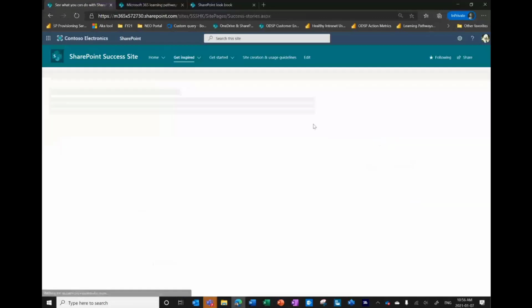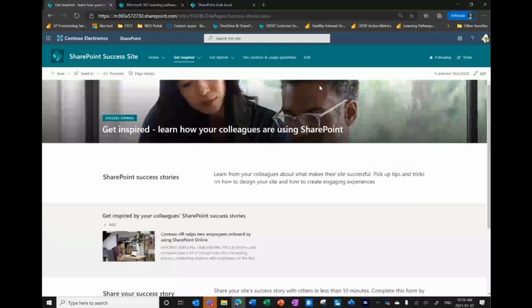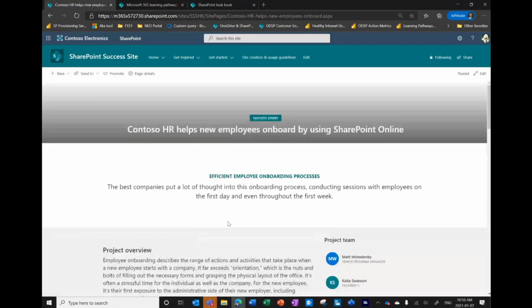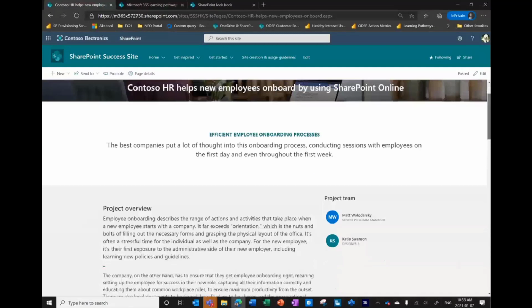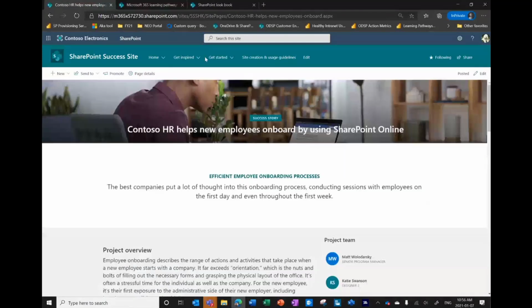In addition to that, we've got this success stories section, which we encourage you to set up as a way of profiling what people in your organization are doing with SharePoint, as another source of inspiration to highlight those success stories. You can see here we've got a sample example of how HR has built a new employee onboarding site using SharePoint, kind of as an internal case study.